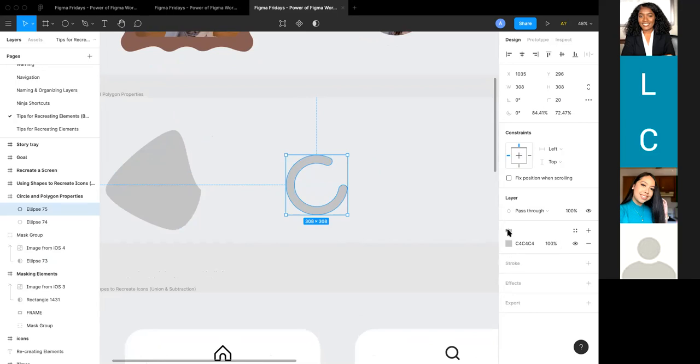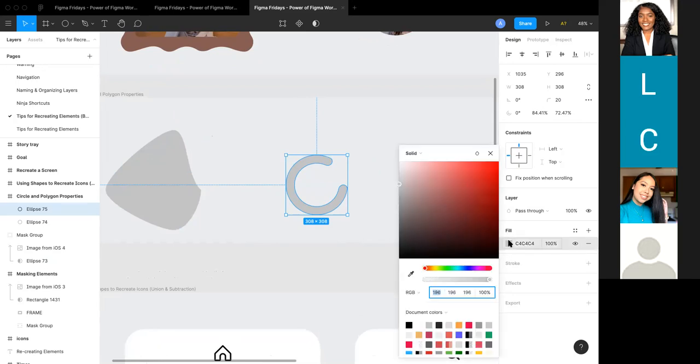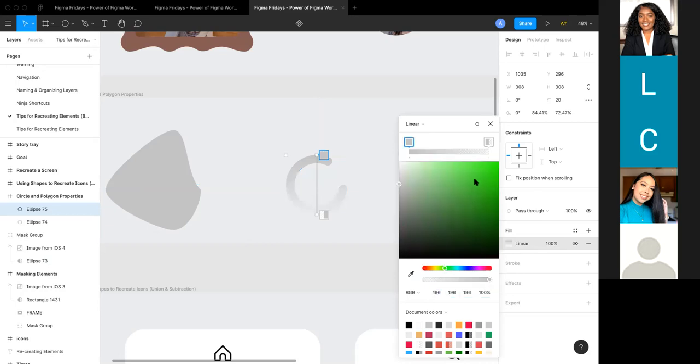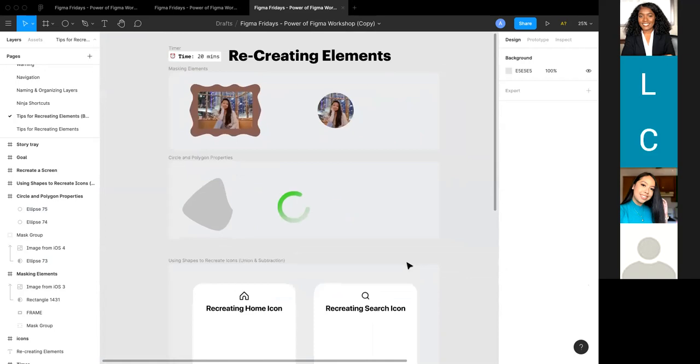So you can go down to fill right here and you press on the color. And here it says solid, but we don't want that to be solid. Let's make that a bit fun. Let's make it a gradient. So we can press linear and say we make it green. We can change the angle of our gradients. And boom, now we have made a progress bar.